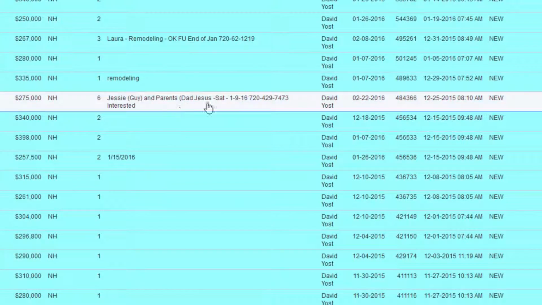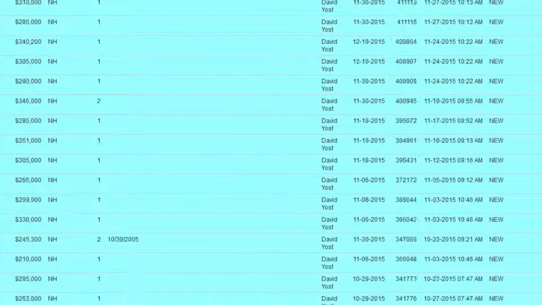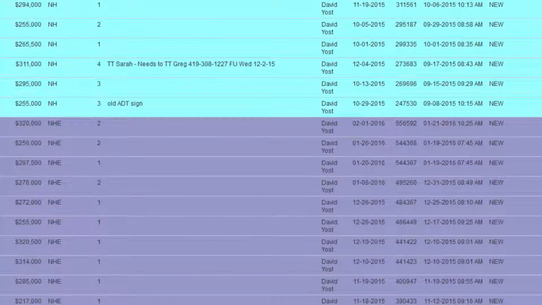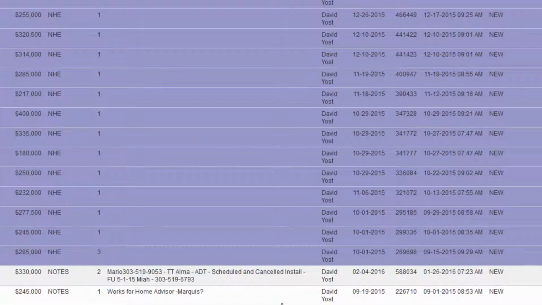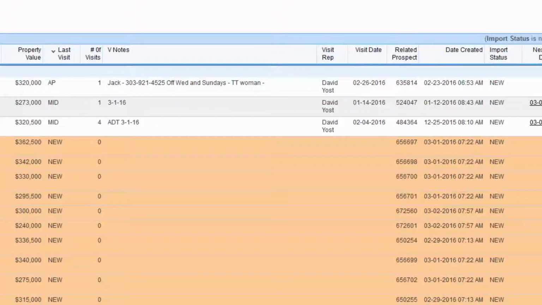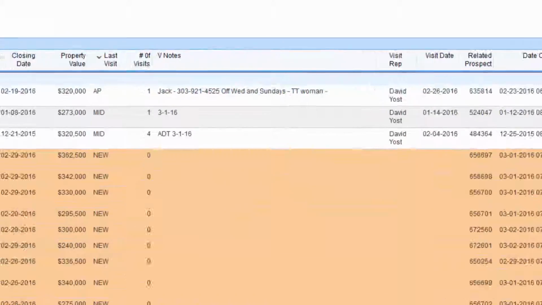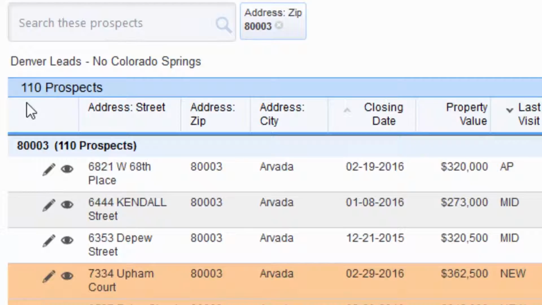Any other notes, just put in here. You can see not homes go next, and then we go down to not home empties, and finally notes. So this particular zip code has 110 prospects that are still viable. And what I want to do is make a lead sheet for tonight. I want to pick my 30 best leads for tonight.